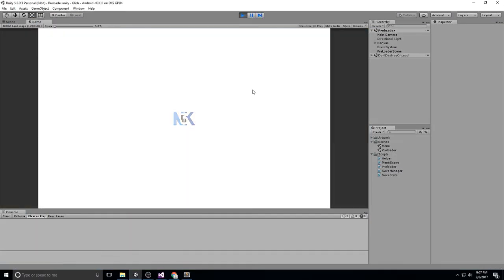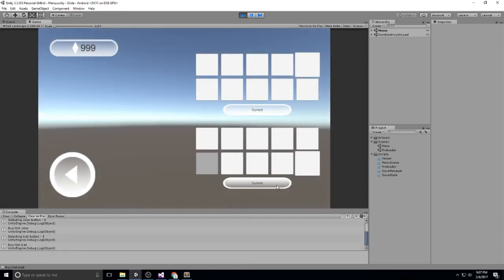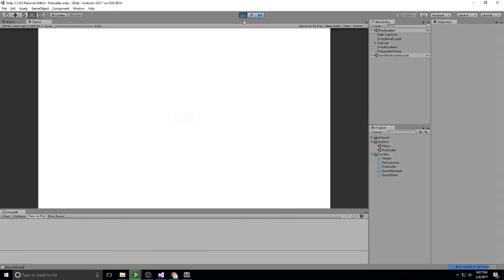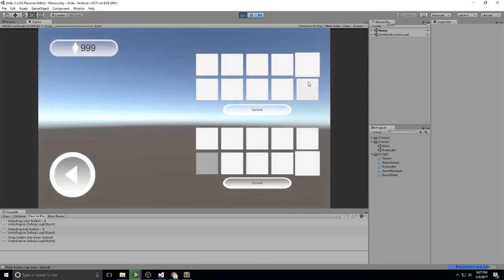The active trail is going to be equal to index as well. And let's give it another try. So I'm going to be choosing these guys here, quit the game, and then let's go back in. And they should be highlighted. And as you can tell, they now are. And that's all we needed to do to make this work.